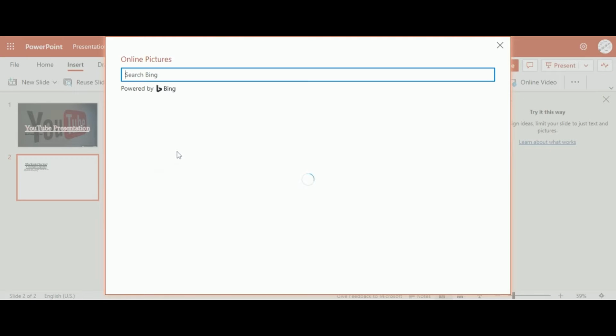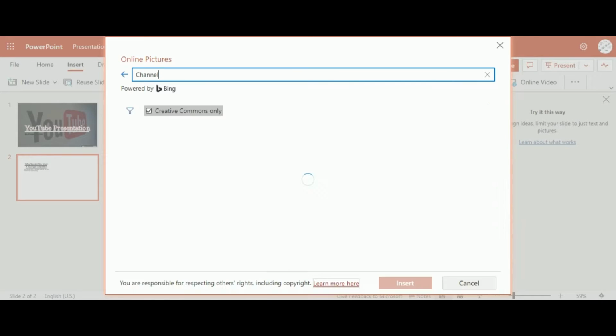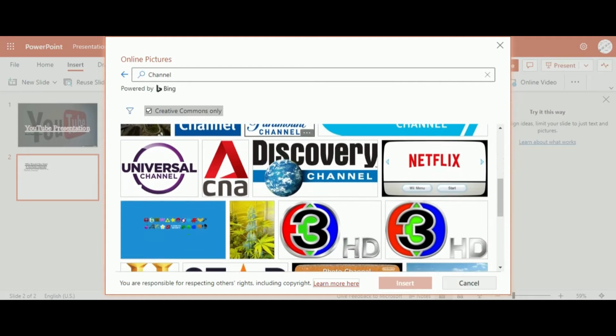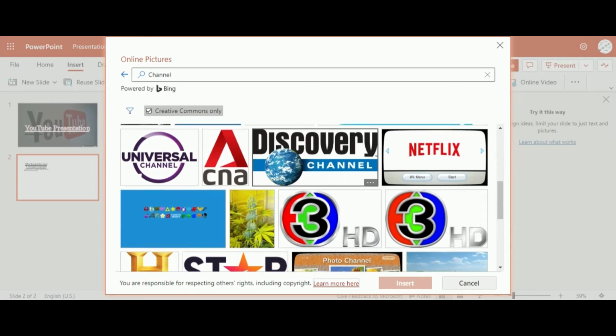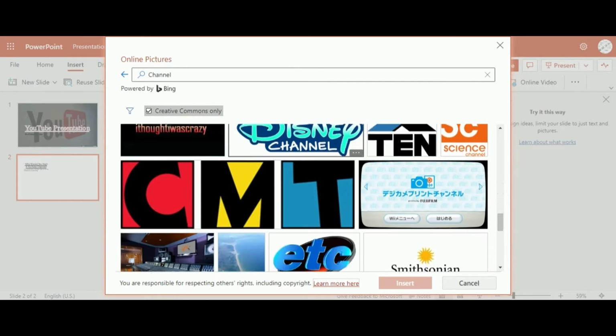The reason we use Bing is that these are non-copyrighted photos. So if I searched Apple, it isn't copyrighted unless we remove the creator's name in it. So let's search channel. As you can see, there's a lot of things here. Let's just find a really good one.